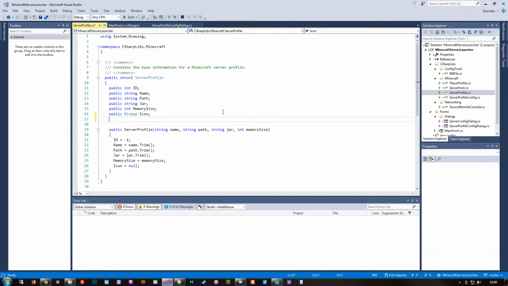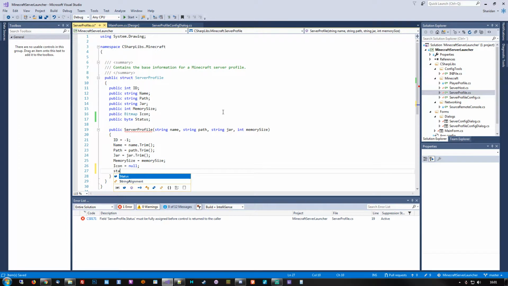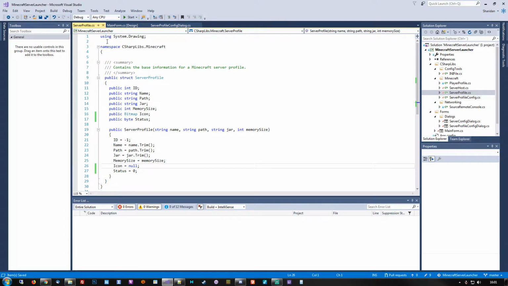There. Since we don't particularly need that status flag to be of any huge size, we basically just need 4 different values for it. We'll just make it a byte. No point in spending memory that we don't really need. So we'll put status in there, and then we will default status to be 0. There we go.